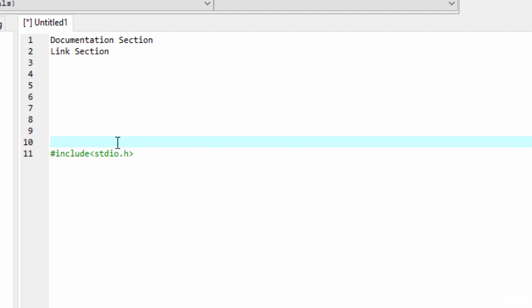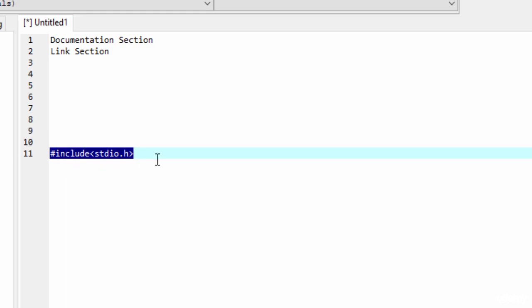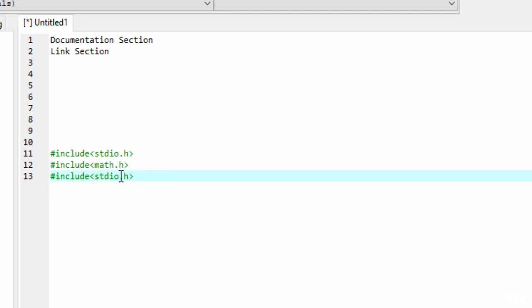There are other library files as well, like math.h. So you can simply write like this, copy the header file and paste here. Then we have math.h, or we have string.h. This math.h file will be used when we have to perform some mathematical functions, and string.h will be used when we get to know about strings in C. So we will learn about them later.